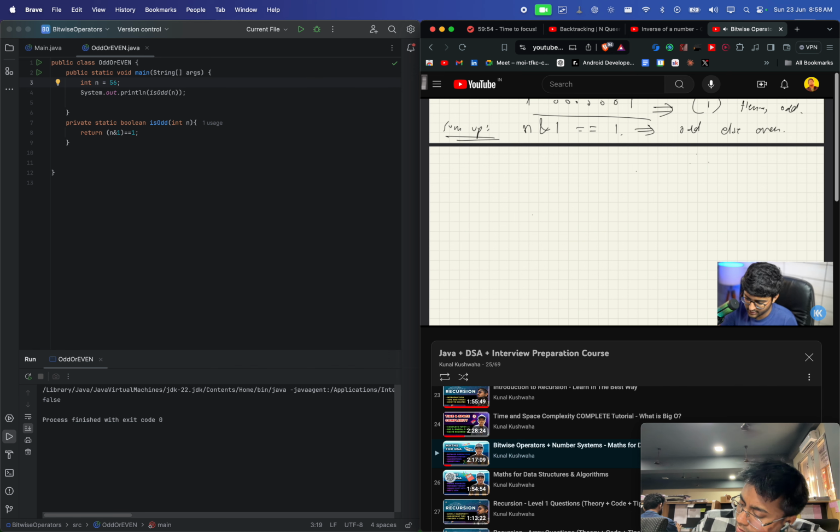Question number 2. So a very important question. This question is, you are given an array of numbers, and in that array every number appears twice, only one number appears once. You have to find that number.